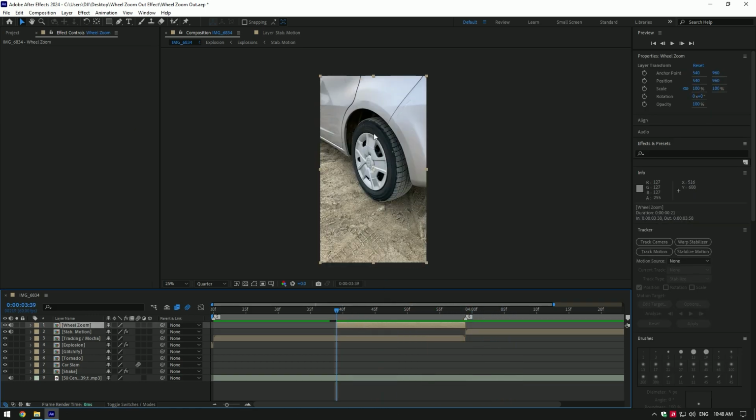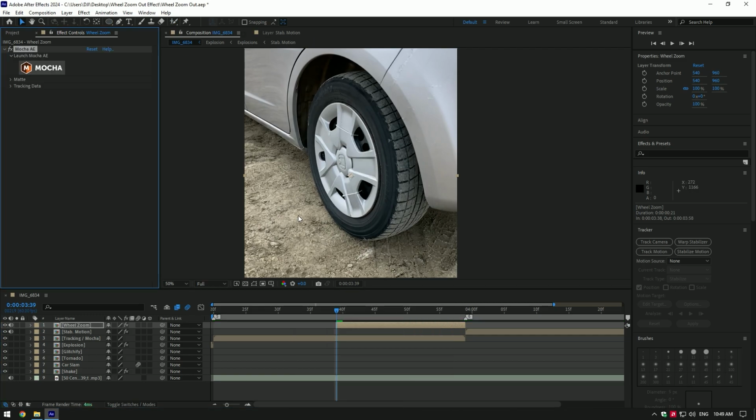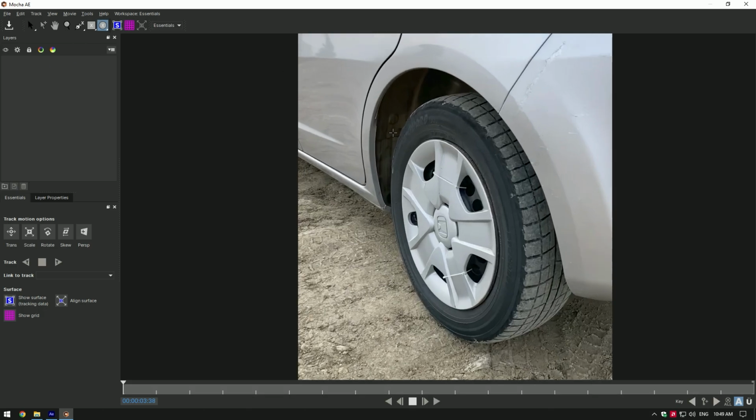Time to make a cool zoom out effect. First you will need to mask out the rim. To mask you can use the pen tool, ellipse tool, roto brush, or the father of masking tools, Mocha AE. In the Mocha window, click on the ellipse tool and make a cool selection of the rim. As you finish selecting, click on the save button and close the Mocha window.